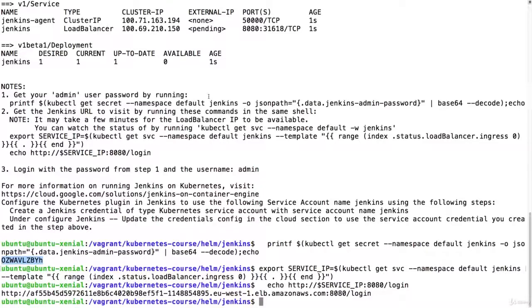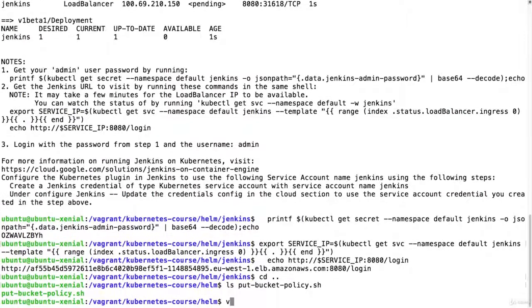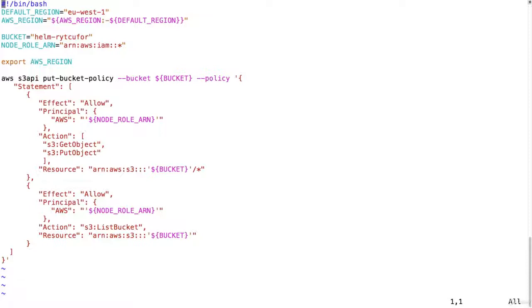So I have another script in Helm that's called putbucketpolicy.sh. I'm going to open this. This is a script that is going to add the necessary permissions to S3 so that our Kubernetes node can retrieve and put new objects in our S3 bucket. Make sure that you change the region if you're in a different region. This is the bucket. You will have to change it as well.